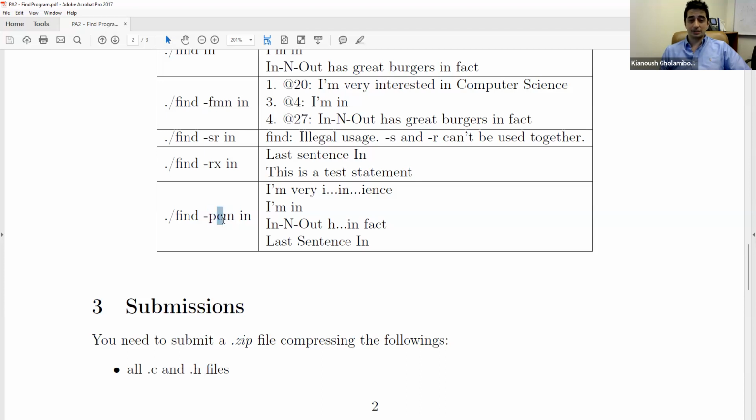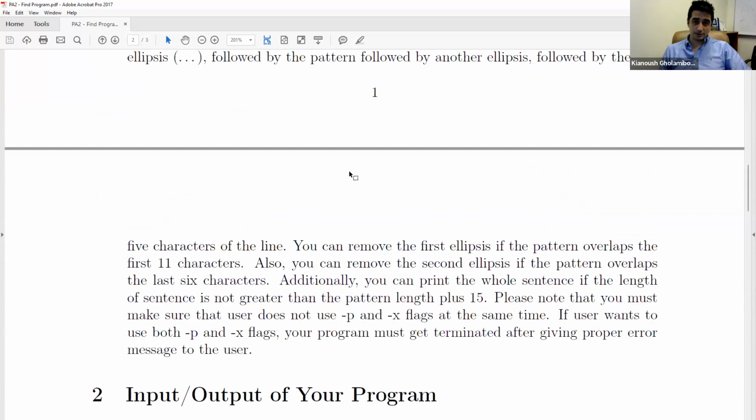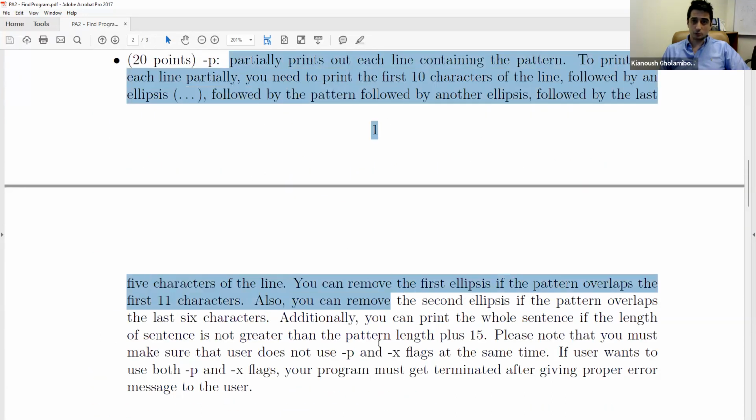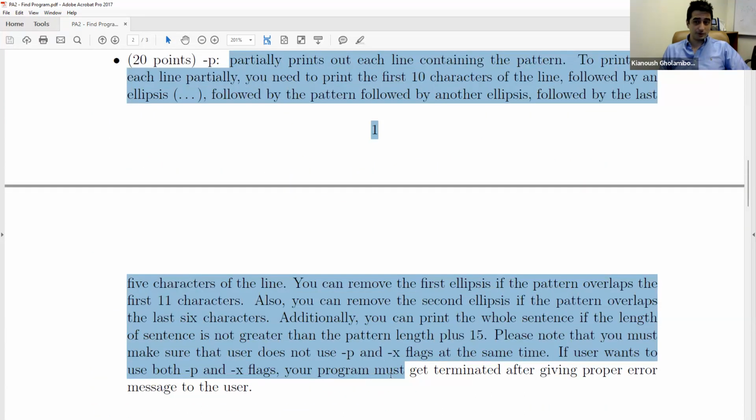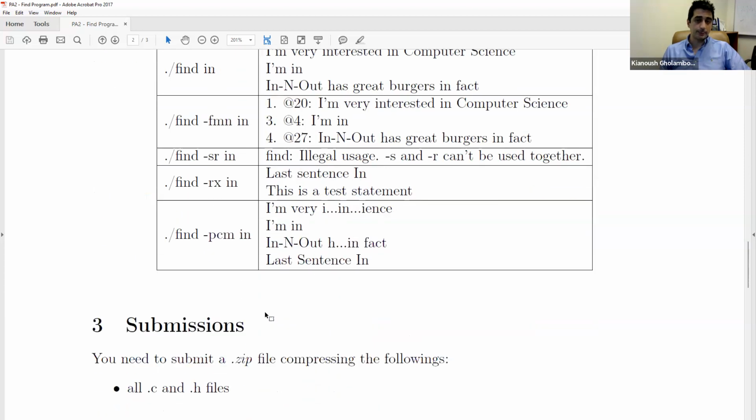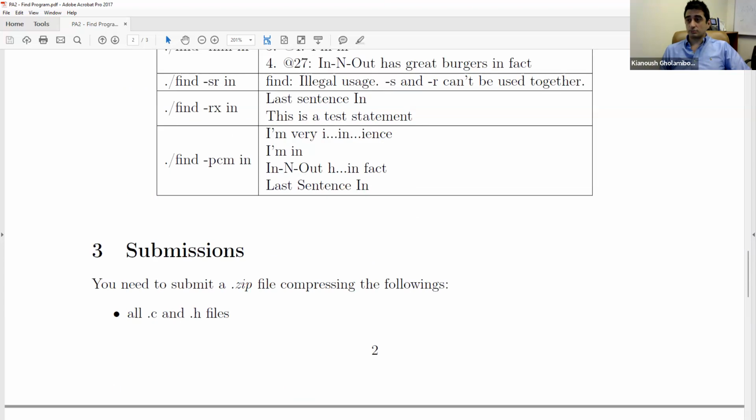And then PCM means let's have partial print of every sentence. C means case insensitivity, and M means fully match. So this is what you're going to see. As you see, because let's say this sentence was very long, we're going to have two ellipses, one at the beginning, one at the end, just to condense the sentence. I've already posted some explanations about how partial print works. You're going to read this carefully to understand all the details of it. And that's pretty much it.